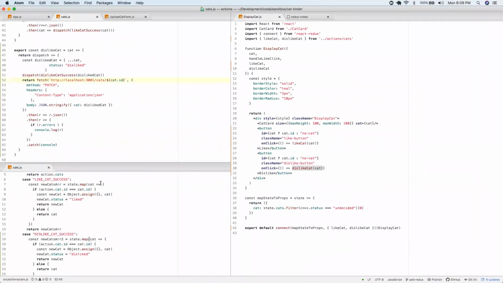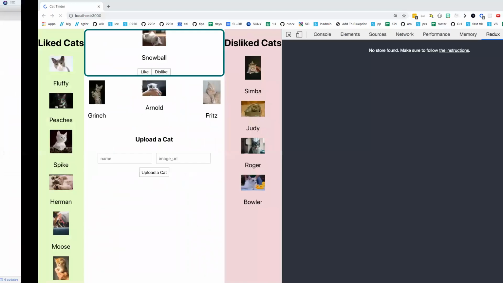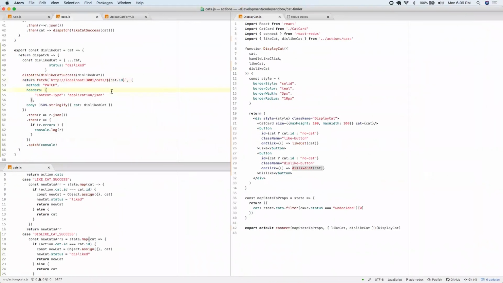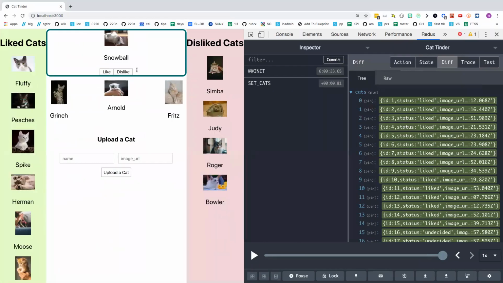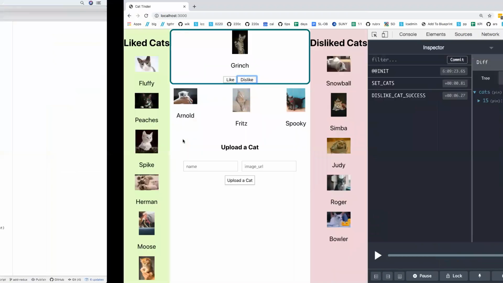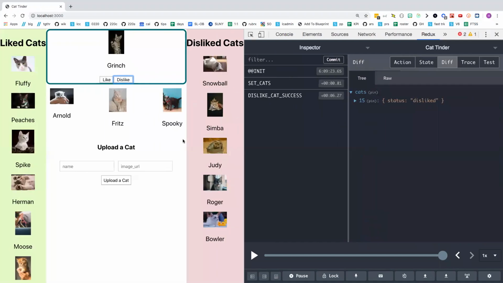So now I'm going to break my fetch request and throw a Z in there. Okay, cats. Now let's see what happens when I try to dislike a cat. I'm going to try and dislike Snowball. Okay, actually Snowball went to disliked. Wait a minute. All right, so that might actually make sense.